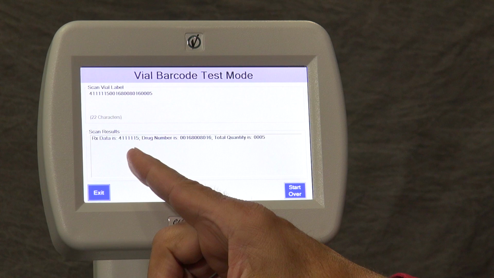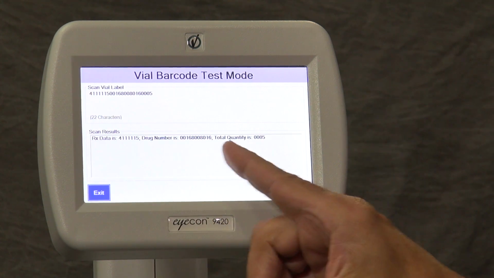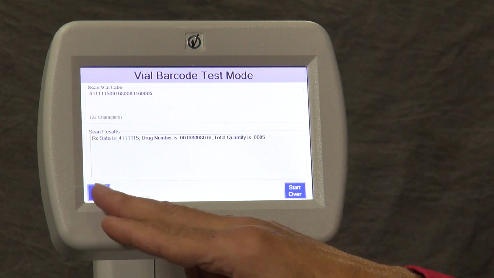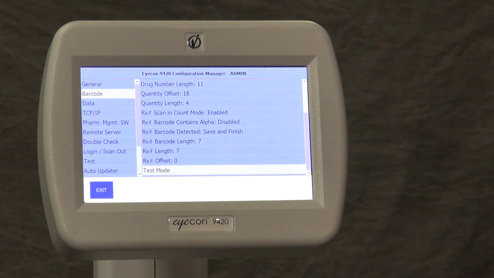So you can review this to make sure it's set up as you intended. So it tells me my RX number is this, my drug number is that, and my quantity is this. And if those are correct, then you can say, yep, I'm all set, I've got my settings properly, and I can go ahead and use these settings to fill my prescriptions. That concludes our explanation of the barcode tab on the icon.